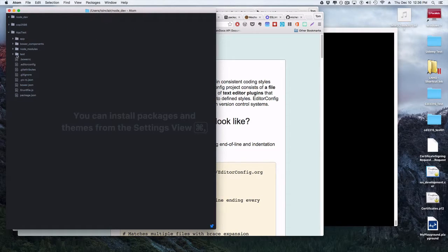And finally, we have our test folder, and this is our application unit tests, and we're going to use Mocha by default for our test package. But I'm not going to get into that really a lot right now. It's kind of out of the scope of this screencast.